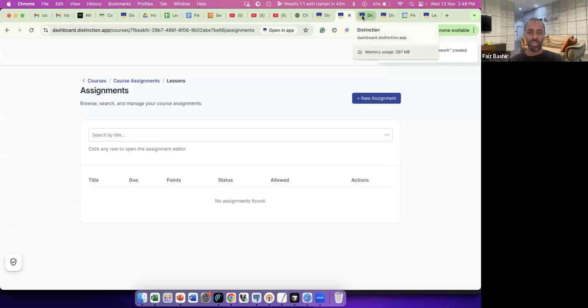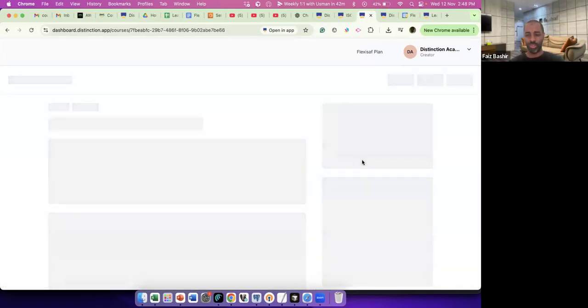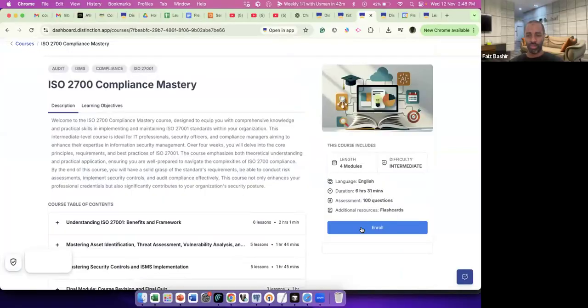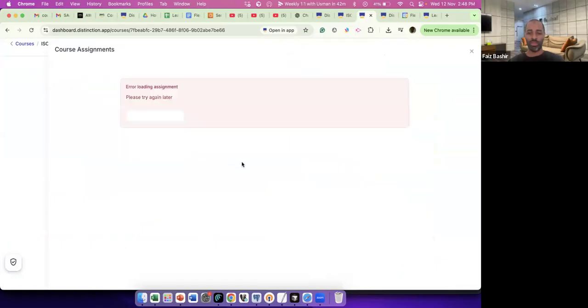You can then publish this. So when the student logs in, he will see, okay, he has to be enrolled. Let me just quickly enroll. These are my assignments, so I can see the assignment due in 1 day and so on.